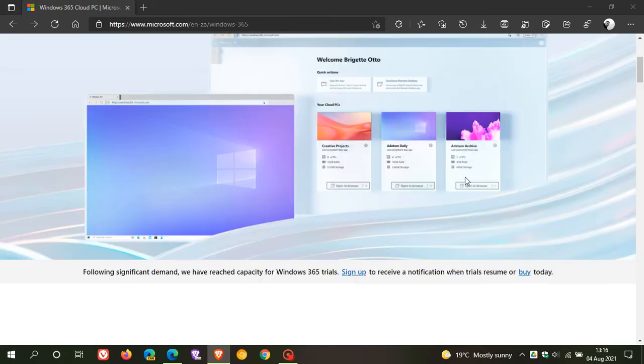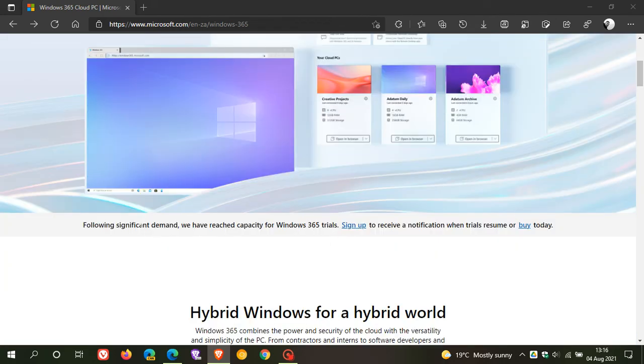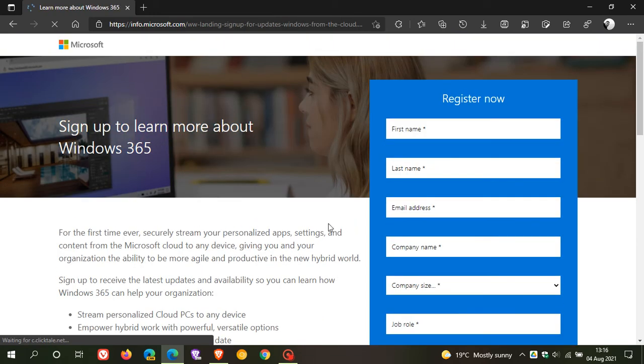Now, if we just scroll down here, you can see here, following significant demand, we have reached capacity. And basically Microsoft is encouraging those who are interested to sign up to be notified when the free trials will resume again. You just click on sign up, and this will take you to the relevant page where you can just register. And then once those trials become more available, they will notify you regarding the trial period starting again.